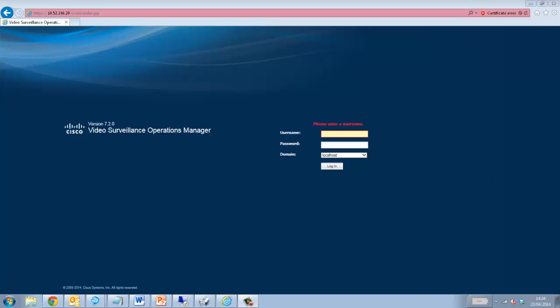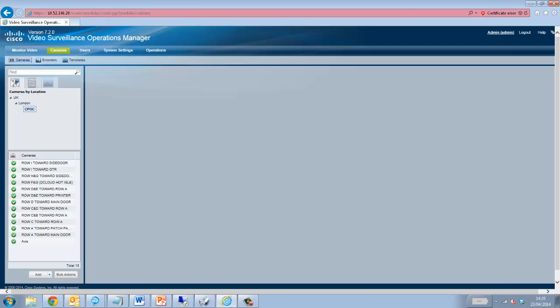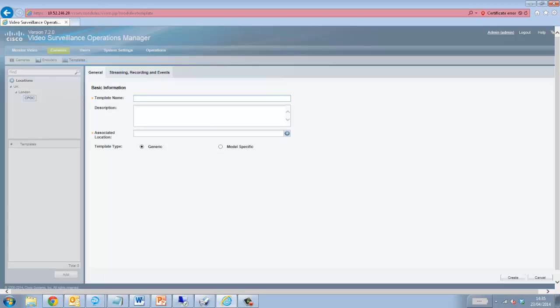Okay, so now we're going to run through how to create a template within vSOM and add a camera to the system. So first we bring up our Operations Manager console and we log in. So now we're in, we click on cameras and we go into templates and click on add. So this is going to add a new template.